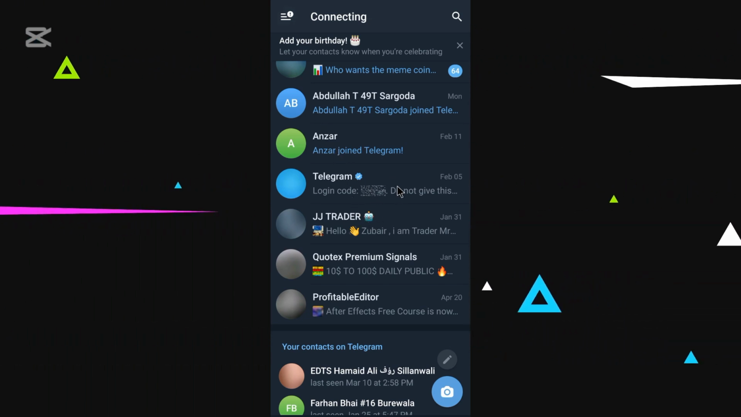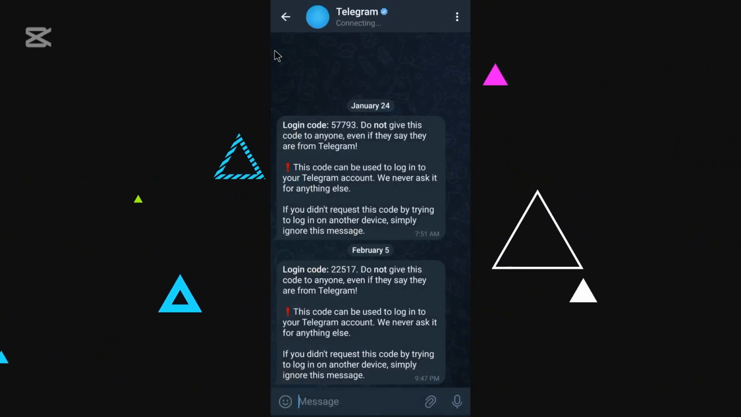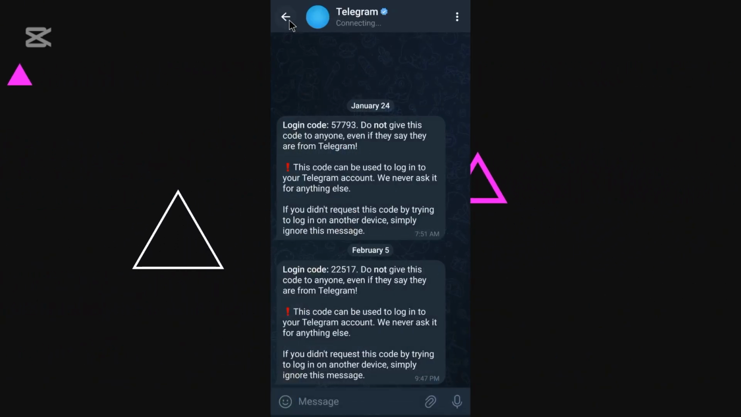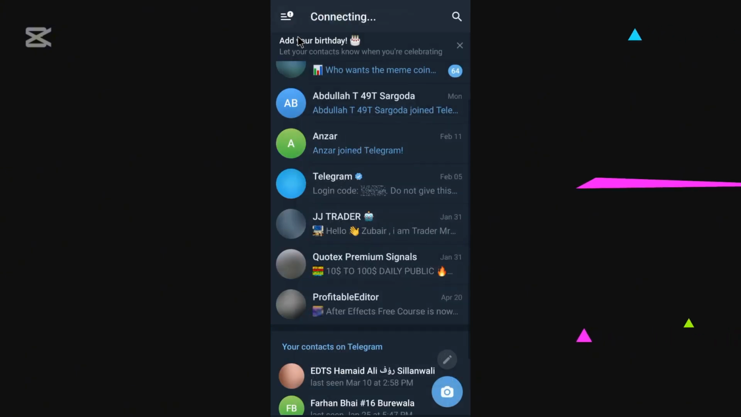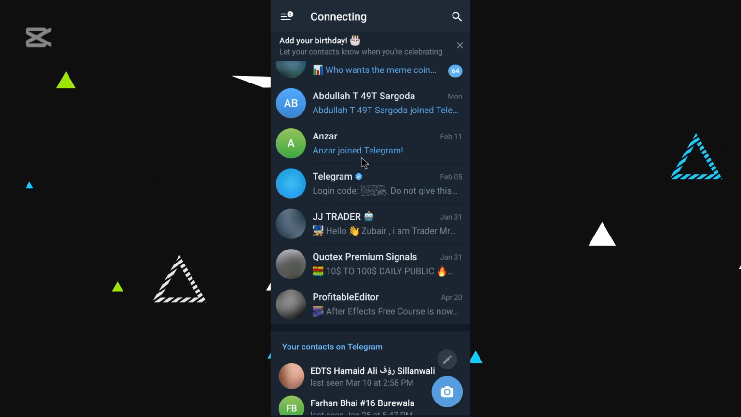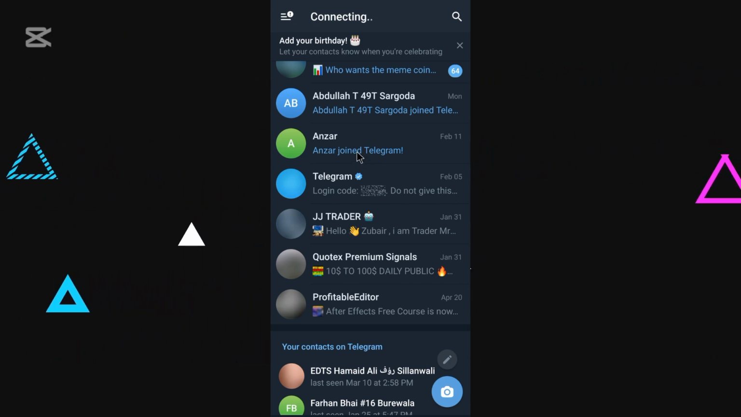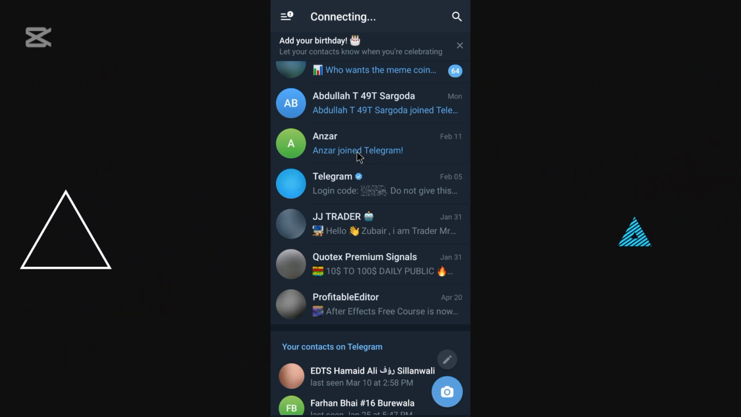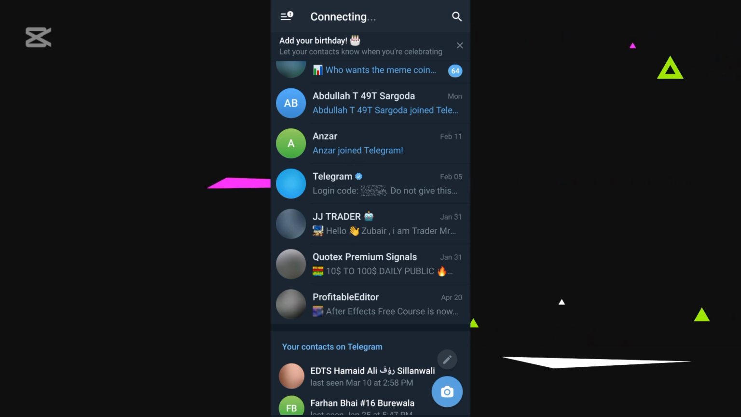So, from that web browser, we're going to go to web.telegram.org and hit go from here. You need to log in to your Telegram account. So just enter in the phone number and the code and log in.